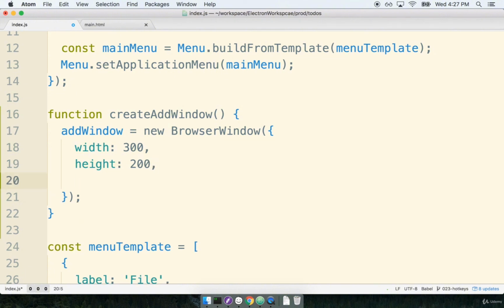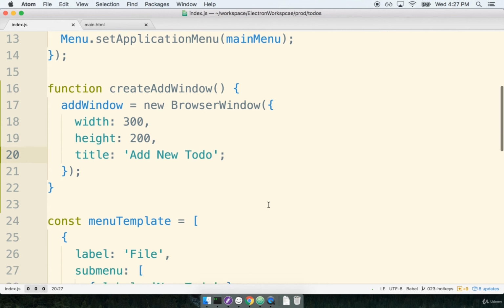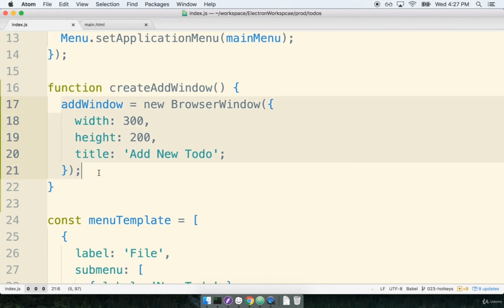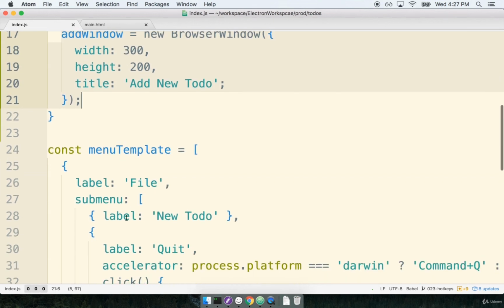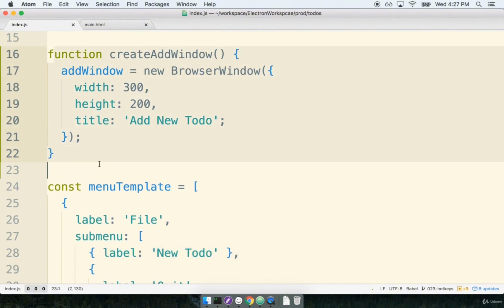One other property that we're going to specify this time around as well is the title property. This will be used as the title of the window when it's shown to the user, and it's just going to give them a little bit more context and allow them to figure out exactly what's going on. So we'll prompt them by saying add new to do. Okay, so this definitely looks good, at least enough to test for right now. Let's go back to our submenu option of new to do and make sure that whenever a user clicks this, we run this function to create the new add window and display it to the user.